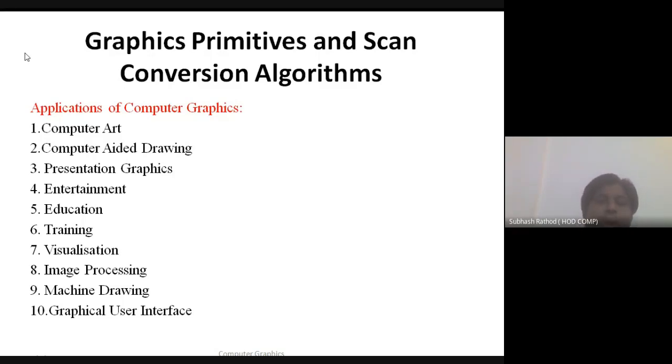First, computer art. If you want to make art, you want to design something, you want to make pictures, you can draw sketches also. So this is an application of computer graphics. If you want to make art, you want to make a painting also, you can draw sketches also. So sketches and painting are an application of computer graphics.